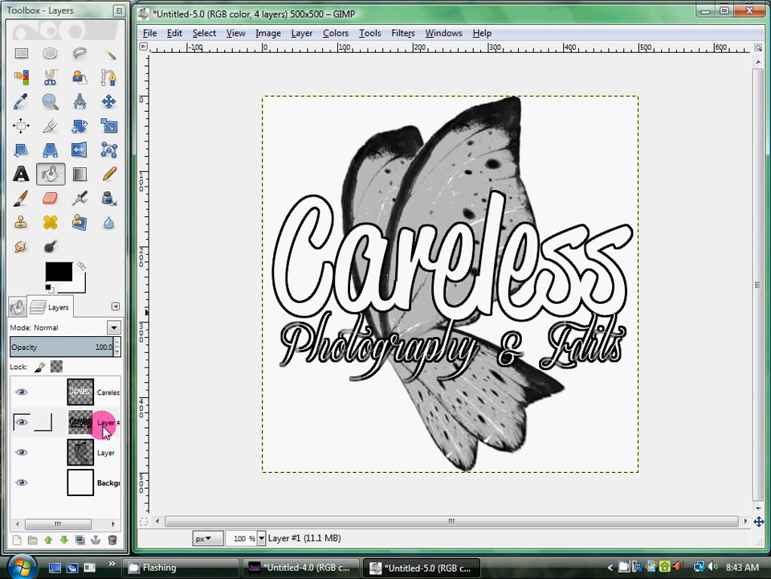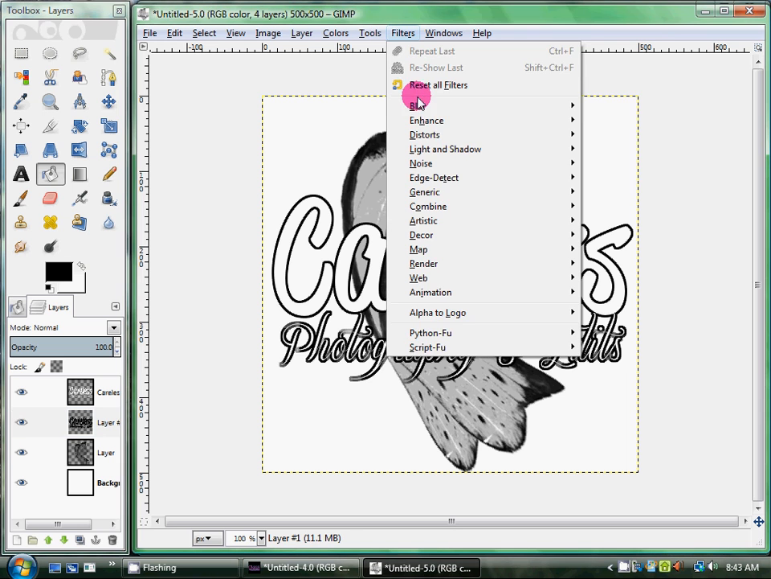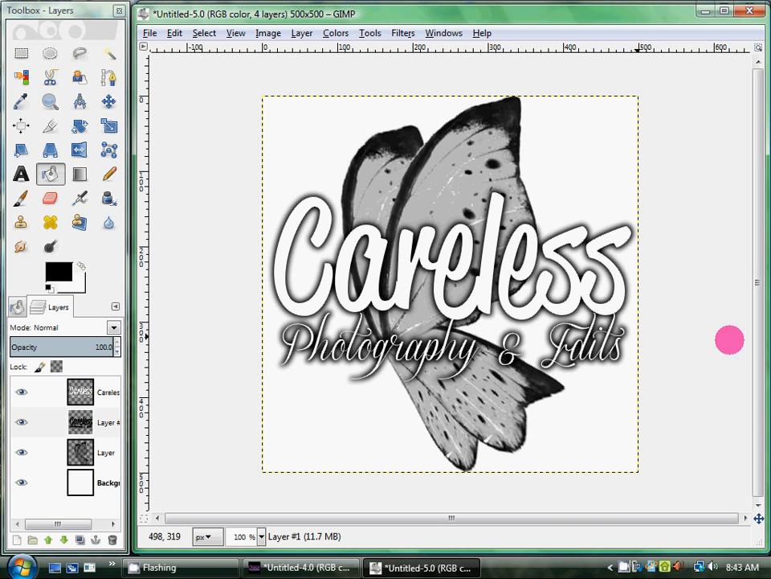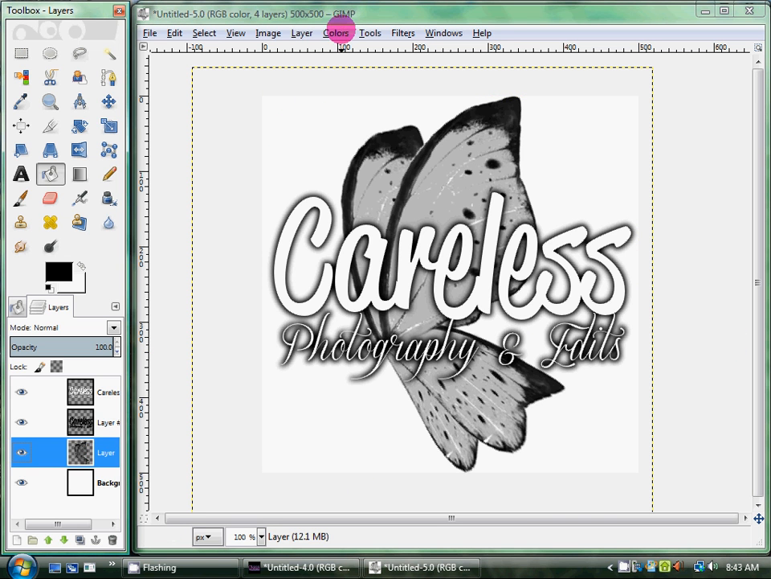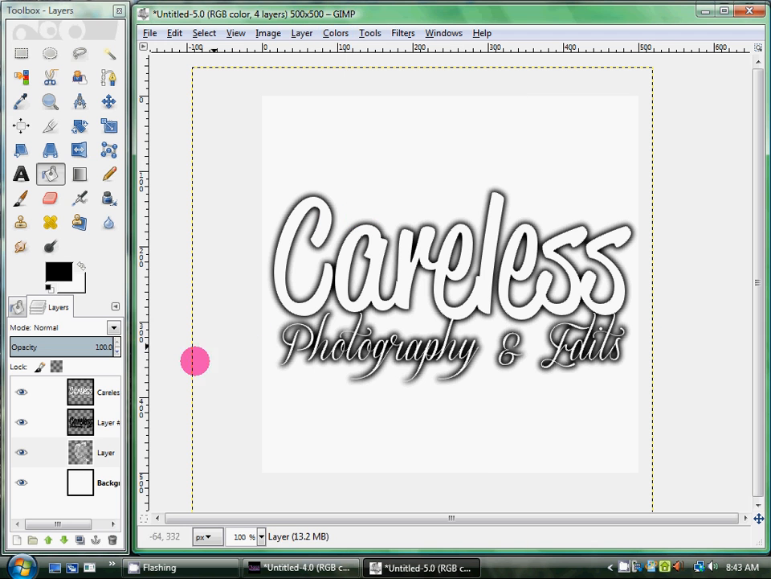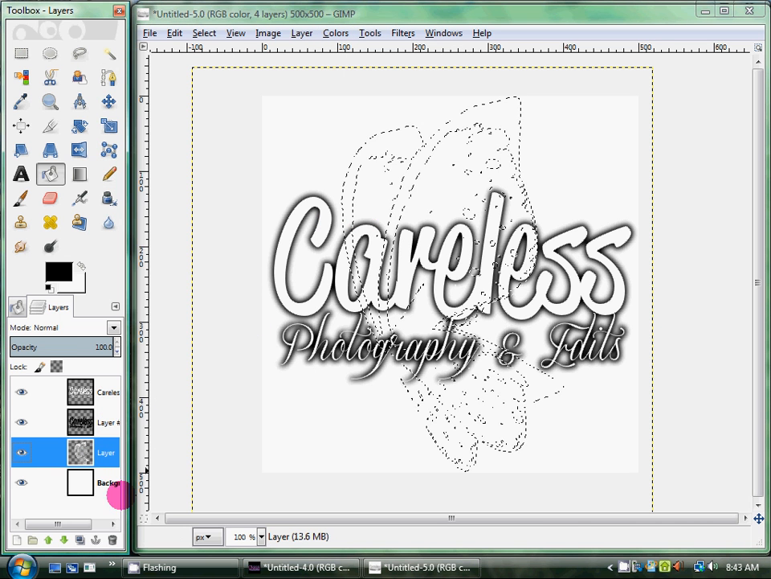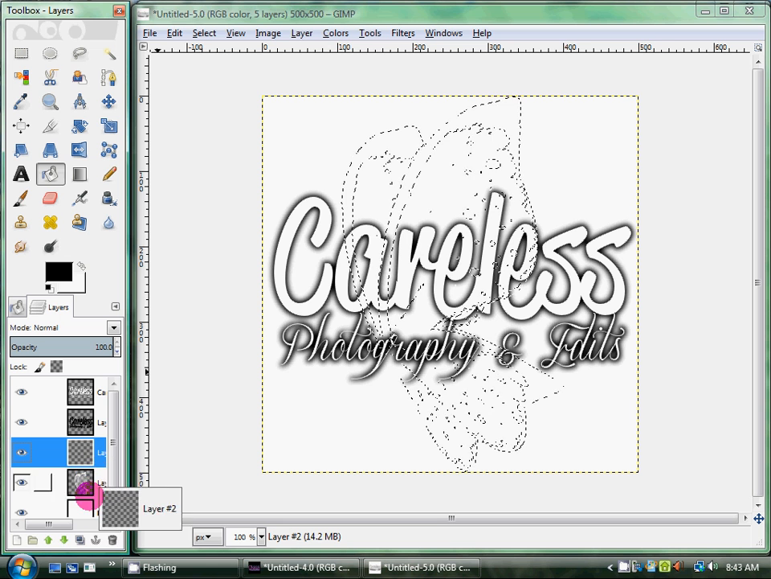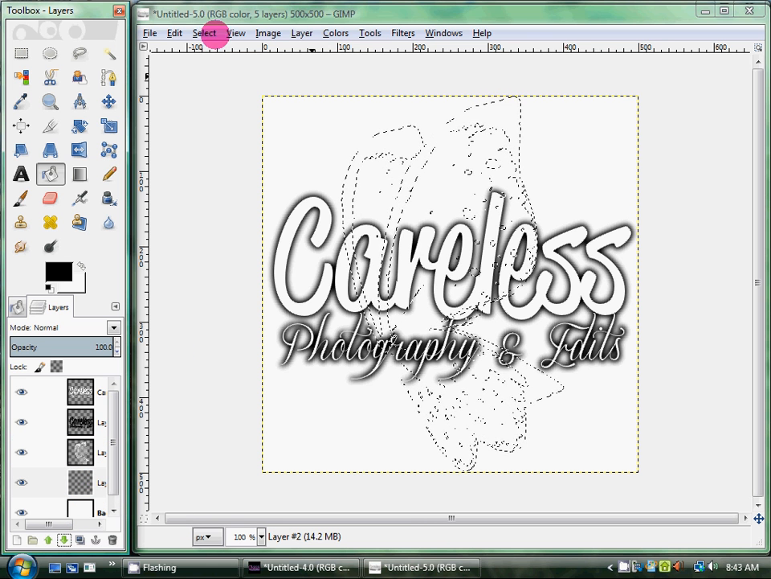We're going to give it a shadow. So we're going to blur that to give it a little shadow. Okay, so I'm going to invert the butterfly as well. And I guess I'll need one more layer. I'm going to put this below and do the exact same thing.